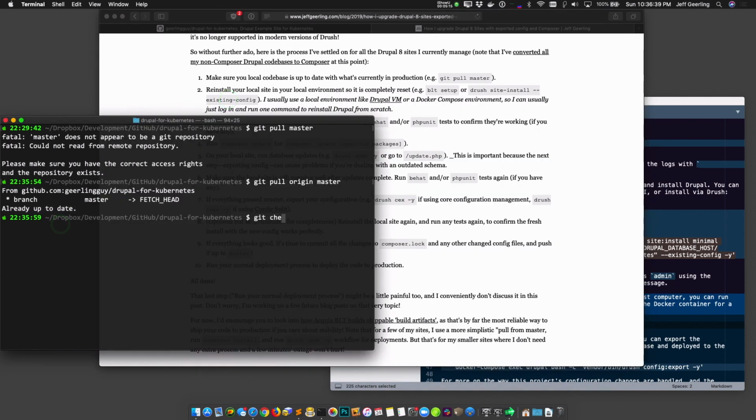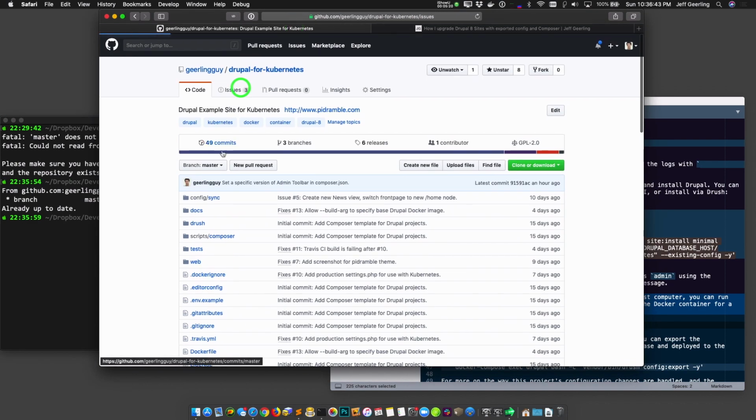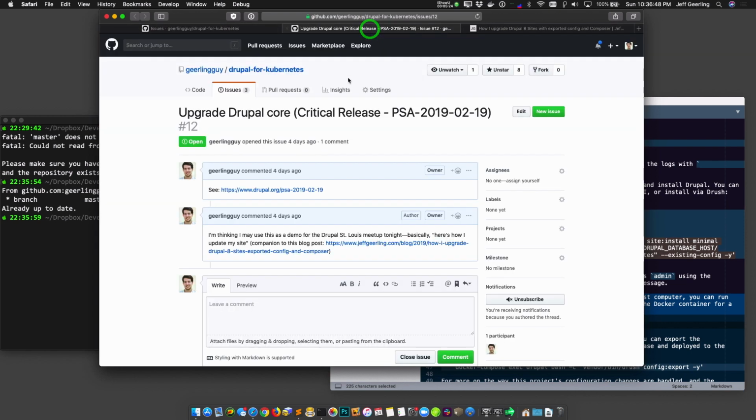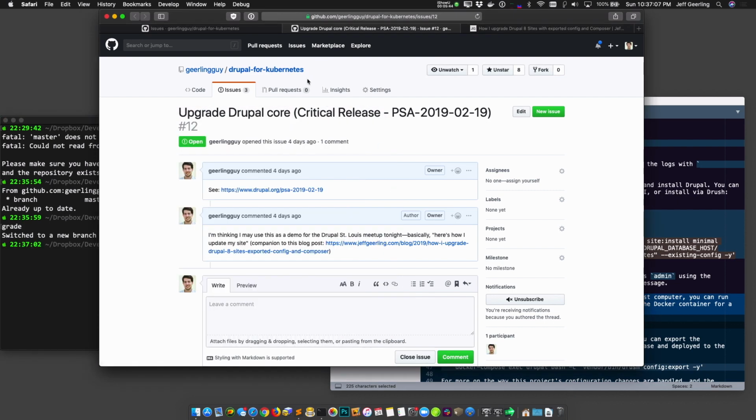So I'm going to say git checkout -b, and I actually have an issue for this upgrade in my issue tracker. And I always like to relate branches to my issues so I can relate the code to the actual work that I'm doing on some sort of tracker. So I have an issue here for upgrading Drupal core. It's issue number 12. So I'm going to say 12 Drupal upgrade. And now that I'm on my new branch, I can start doing my work.